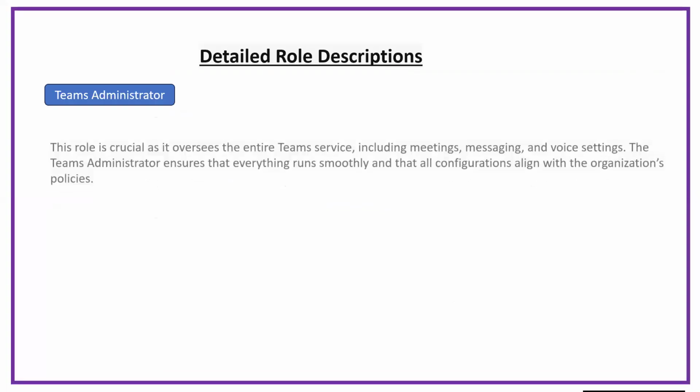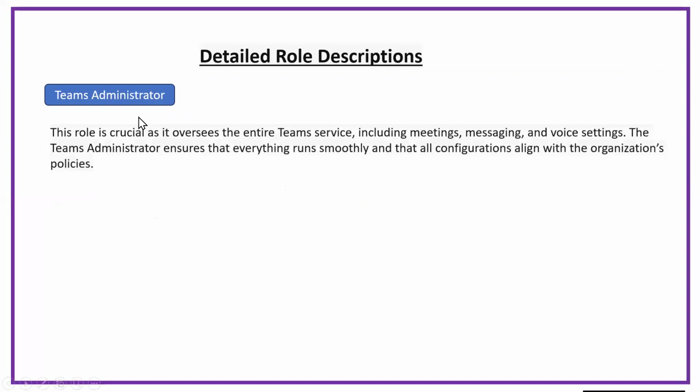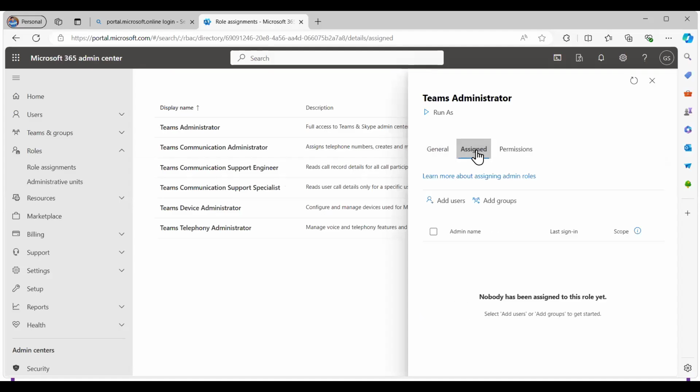As I told you, the Teams administrator role is a very crucial role. It oversees the entire Teams services, including meetings, messaging, and voice settings. This Teams administrator ensures that everything runs smoothly in the organization. So this is a very crucial role. So how to assign? Just click on this assign button and click on add user.